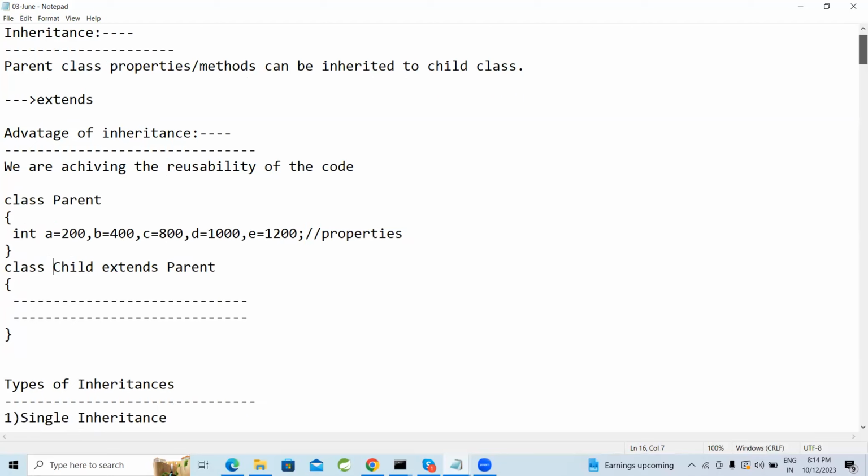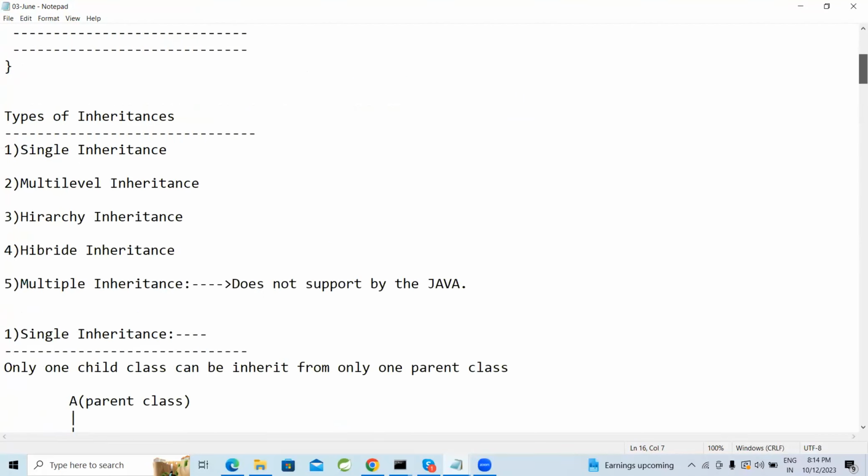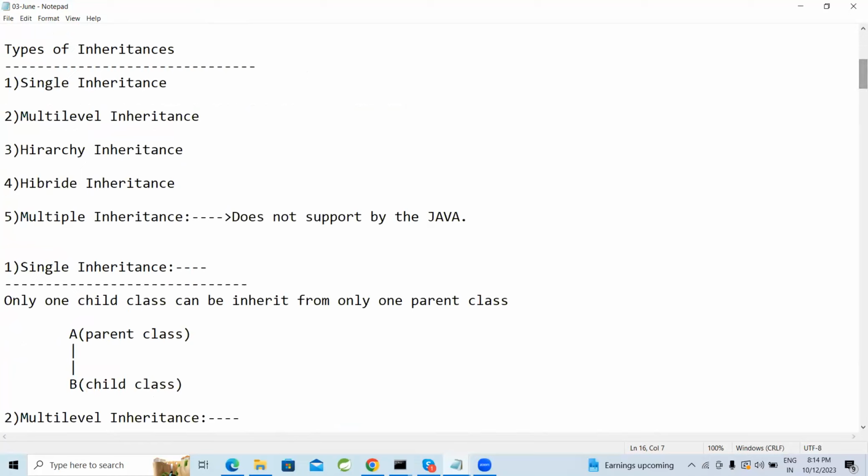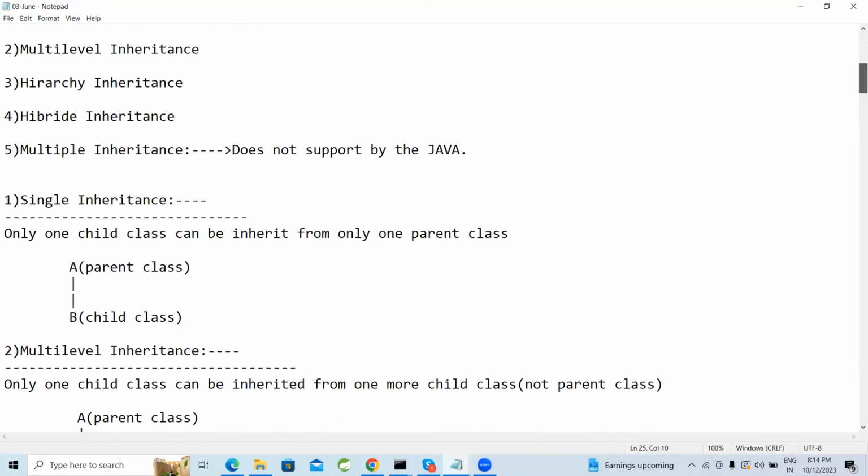How many types of inheritances are there? There are 5 types: single inheritance, multi-level, hierarchical, hybrid, and multiple inheritance. What is meant by single inheritance? Only one child class can be inherited from one parent class. That is known as single inheritance.